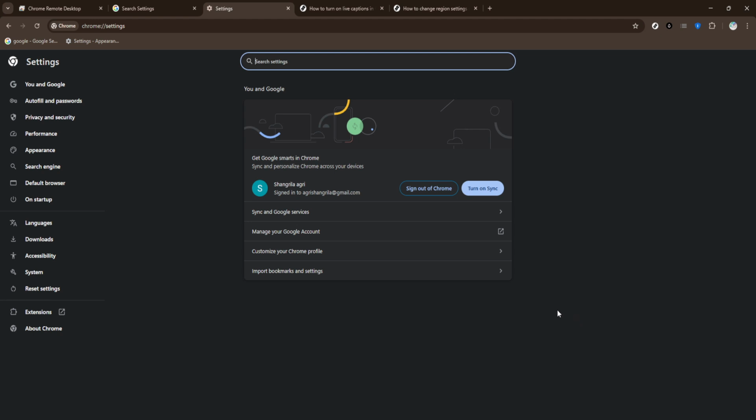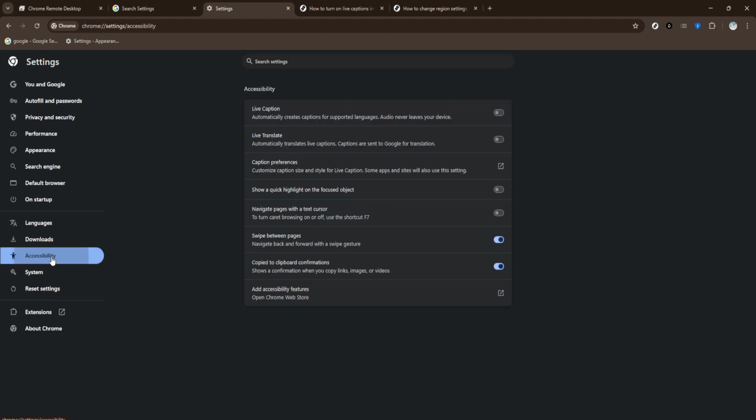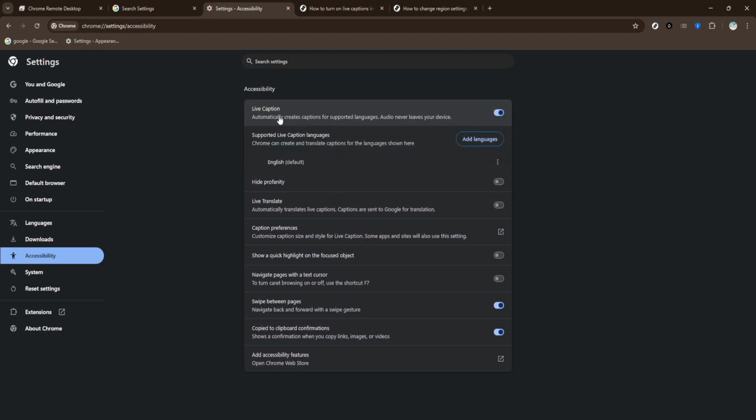Inside Settings, look at the left-hand sidebar for the Accessibility section. Click it to reveal tools designed to make browsing more comfortable and inclusive. Here you'll find the option labeled Live Caption. Turn it on. The first time you enable it, Chrome may download a small set of speech files in the background. That's normal and only takes a moment. Once that's done, live caption will be ready to use.